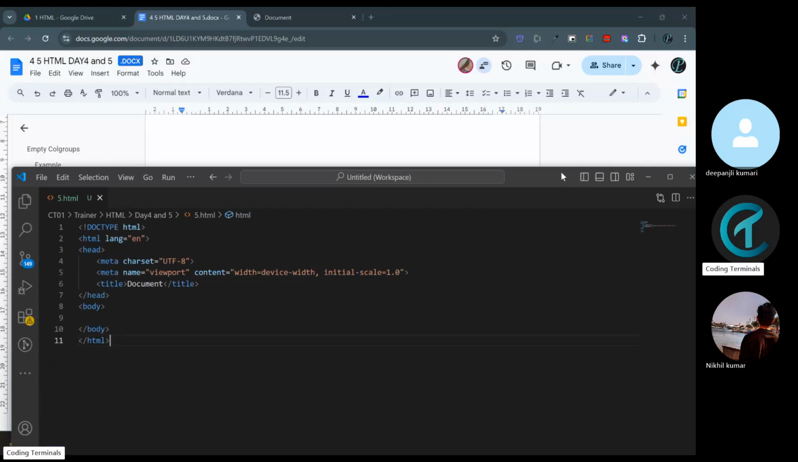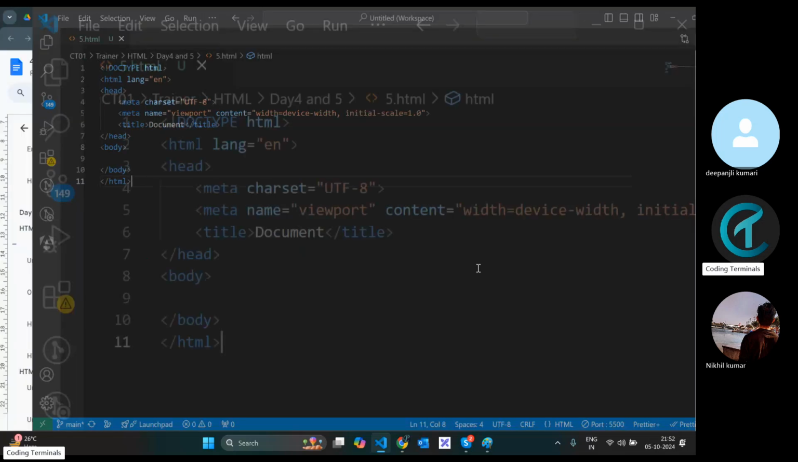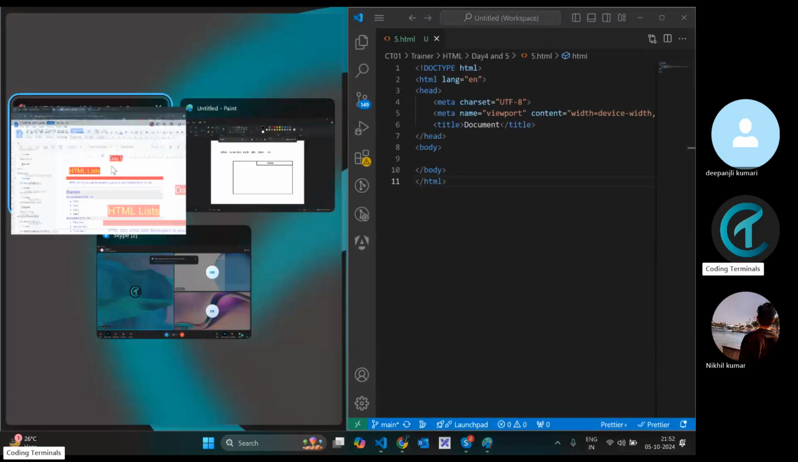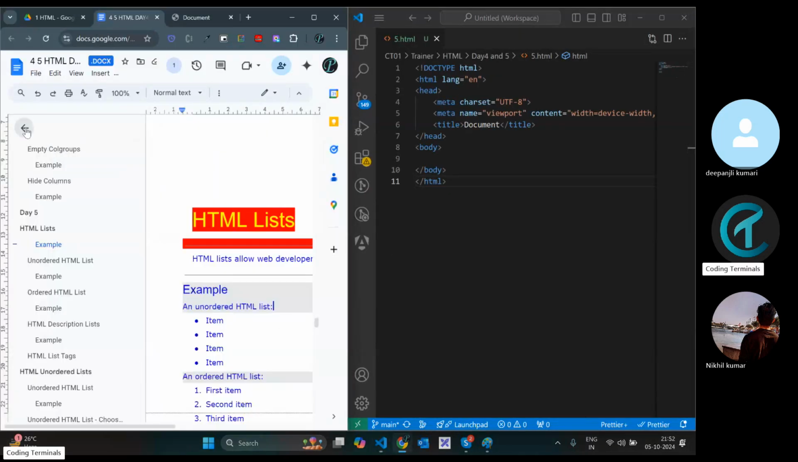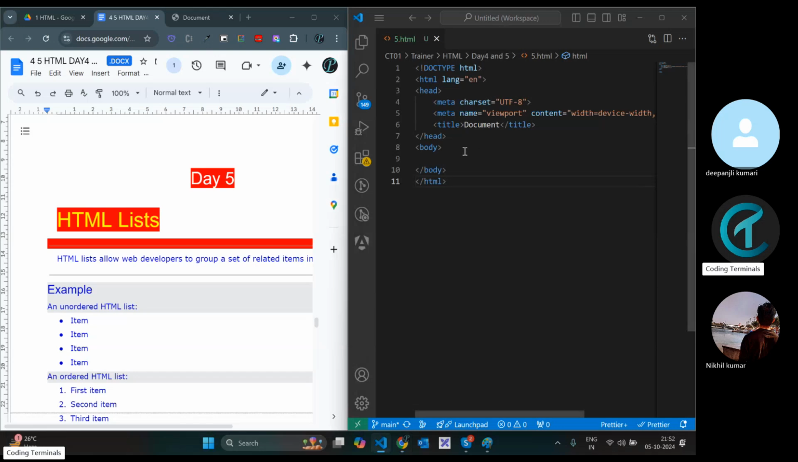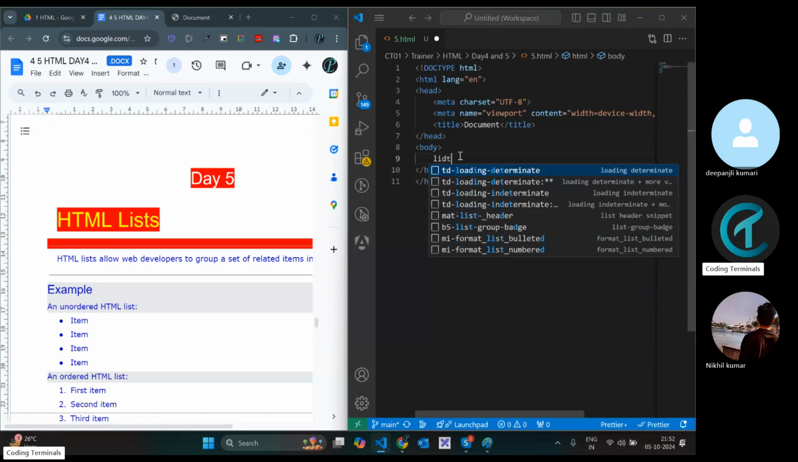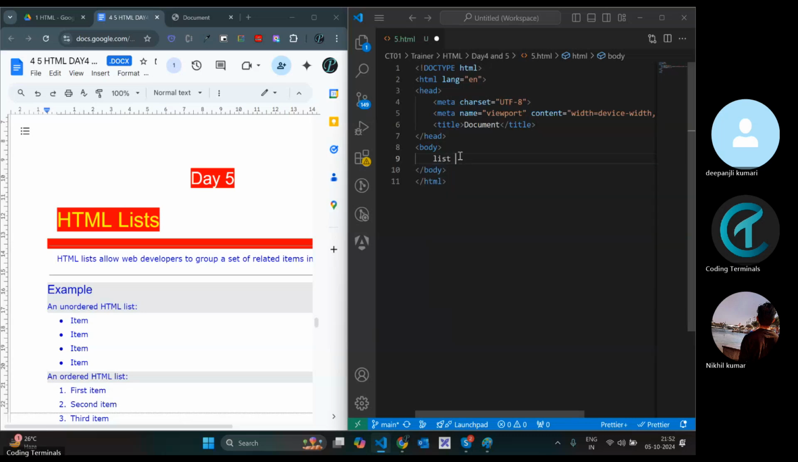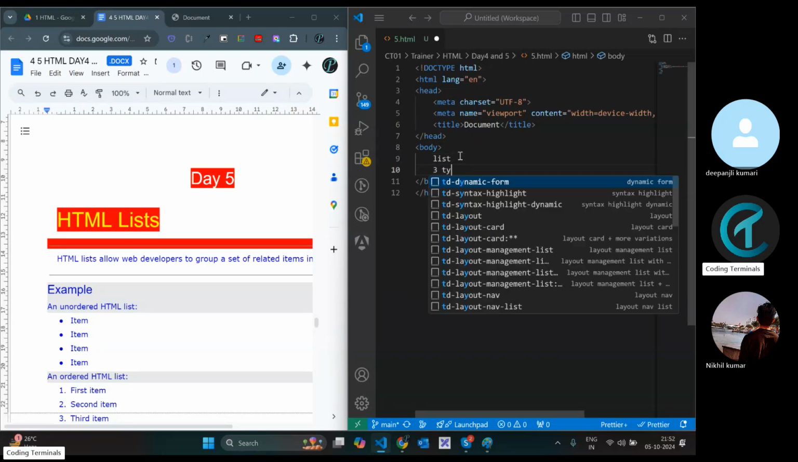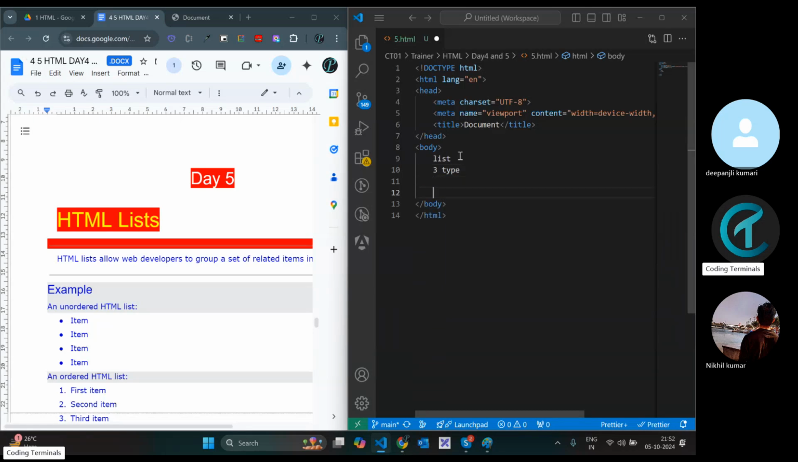Now we will take lists. How to create? What are the types of lists actually? Let's see. Lists are unordered, ordered. We can take three types. What are those?